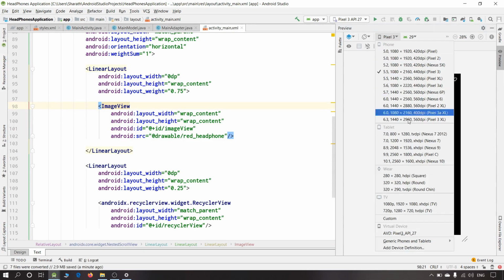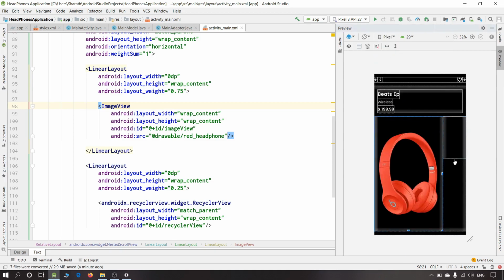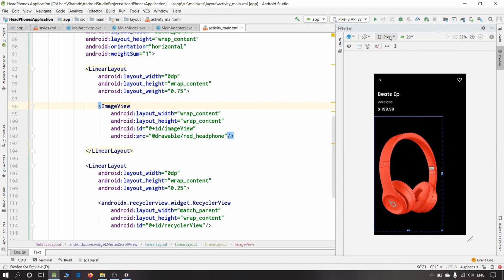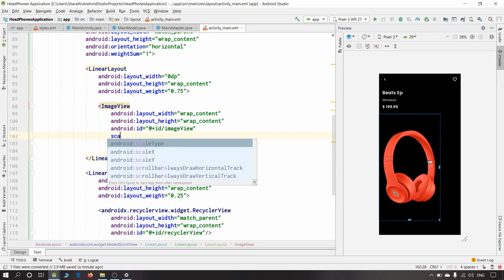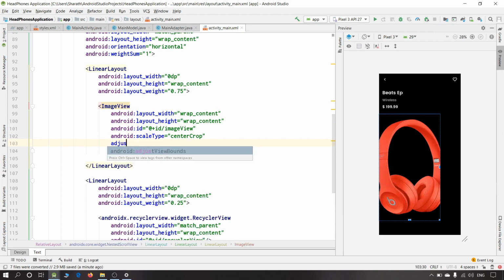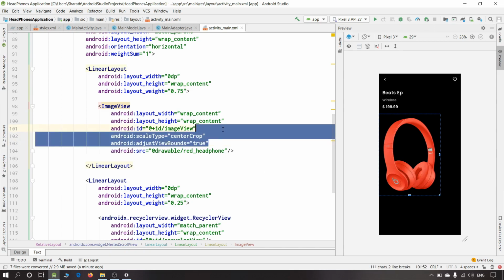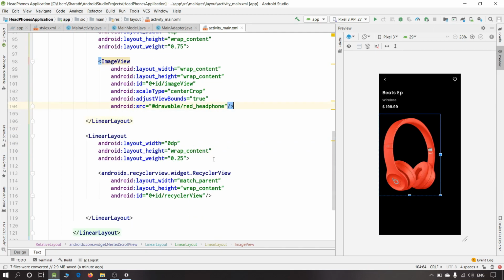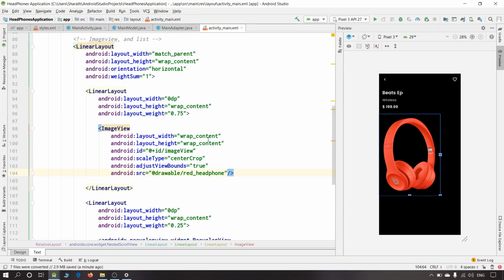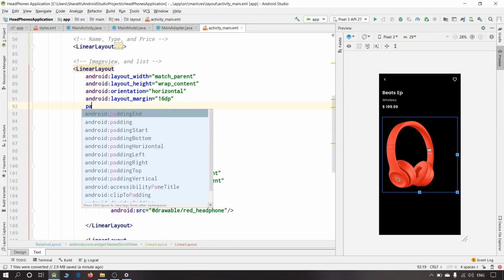So let's see how this looks on the tablet and the smaller devices. What we can do to maintain the aspect ratios is go to the image view and set the scale type to center crop and adjust view bounds to true. So you can already see the differences here, and I will give the margin of 16 dp.